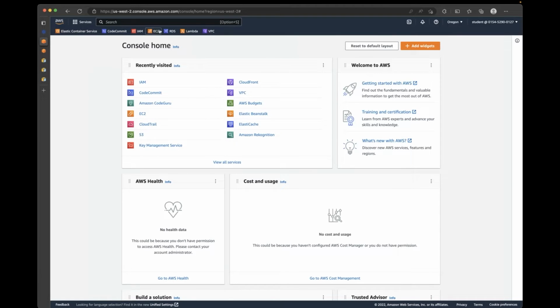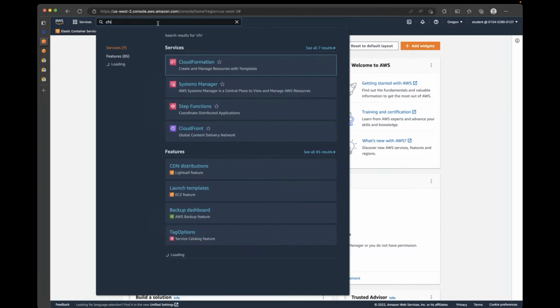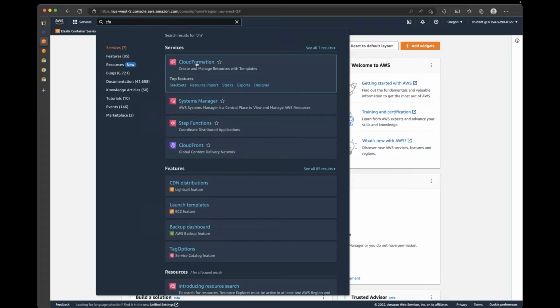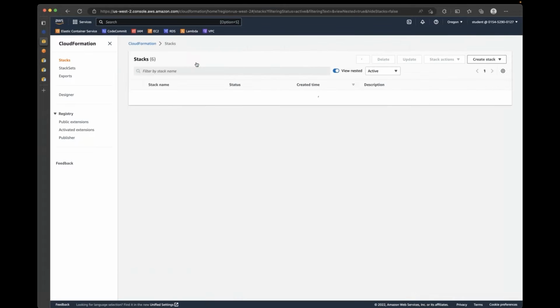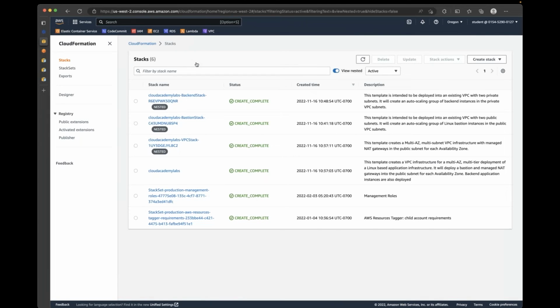We'll just start by going into CloudFormation. So type CFN, find CloudFormation, and from the CloudFormation console, we can see those stacks that have been deployed. So this is using the nested stack architecture for CloudFormation. There's the parent stack, Cloud Academy Labs, and within that, it deploys a VPC stack, a Bastion stack, and a backend stack. Okay, so one stack for the main groups of resources in this architecture.